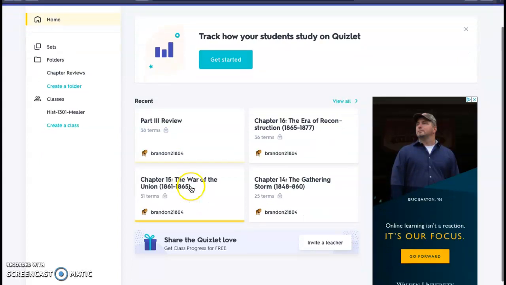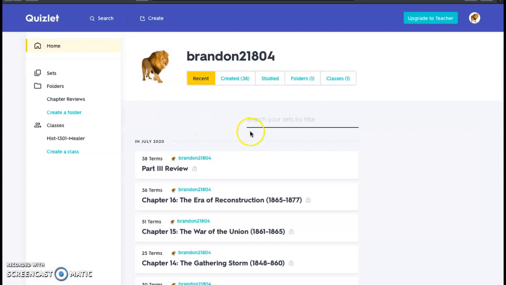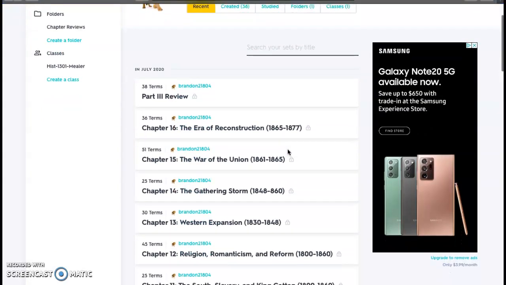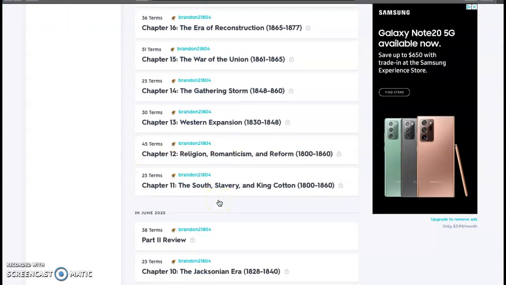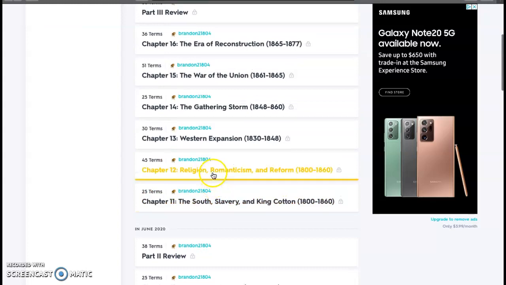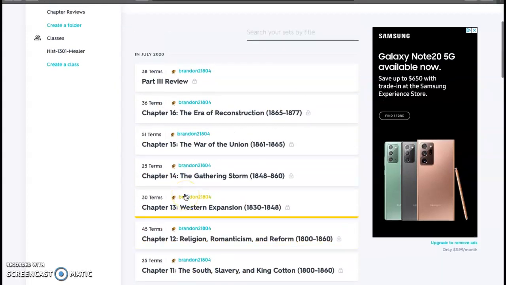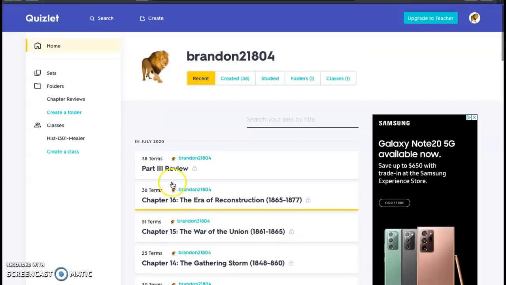Now, as you can see here, I'm going to click on View All, and you can see all the study sets that I've created for my college students at Lee College. So these are textbook chapters that I've created summaries for, and then these are reviews that I've created for them to use. So the students can look at these study sets and choose how they want to study. So let's look at the part 3 review.